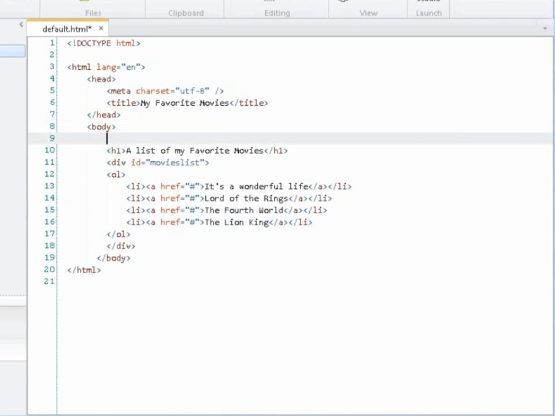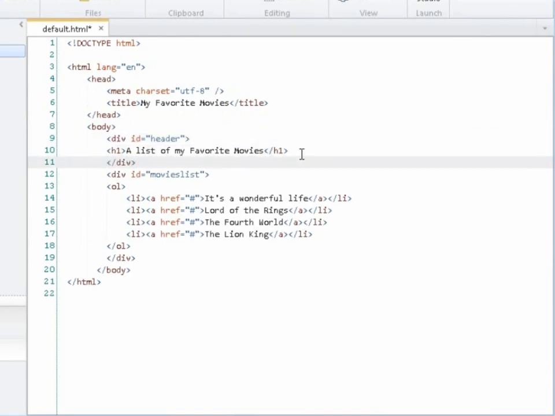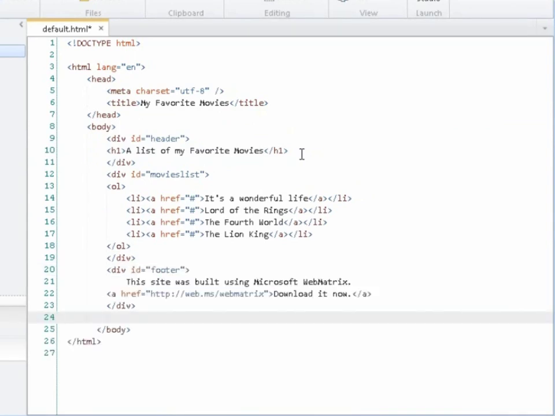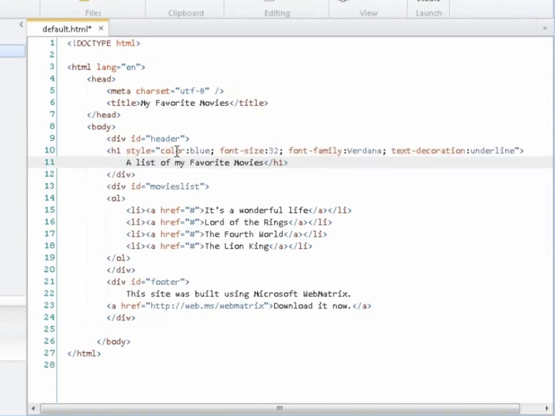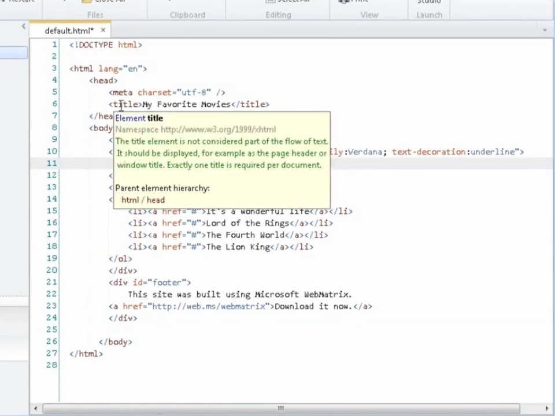Next, let's add a header and footer to the page. To add the header, just wrap the h1 tag in a div tag and provide the ID value as header. Similarly, add the footer and enter some text and a hyperlink in it. Next, let's apply some style to the header. To do this, apply the style attribute to the h1 tag and set the color property to blue, font size to 32, font family to Verdana, and text decoration to underline.